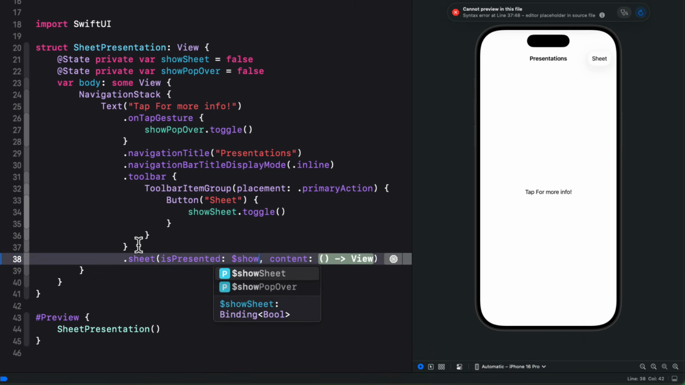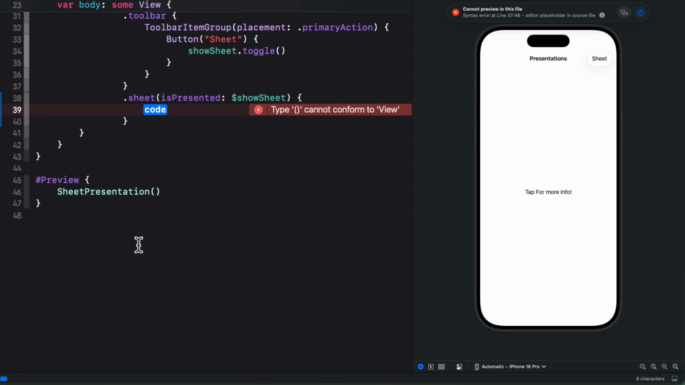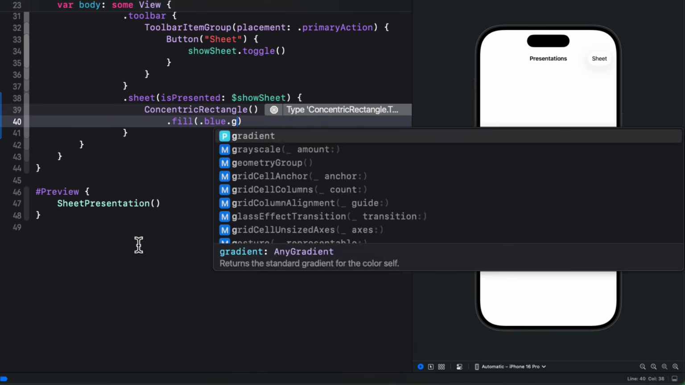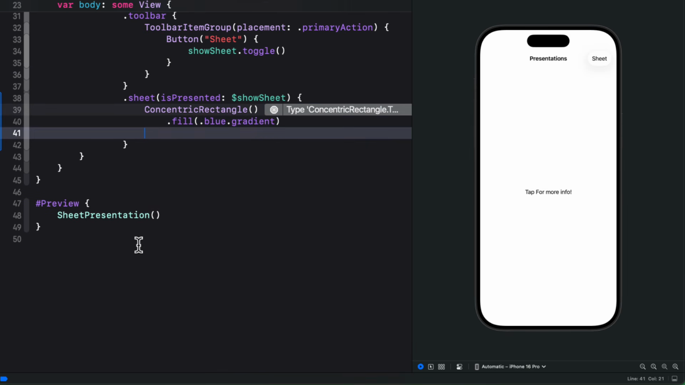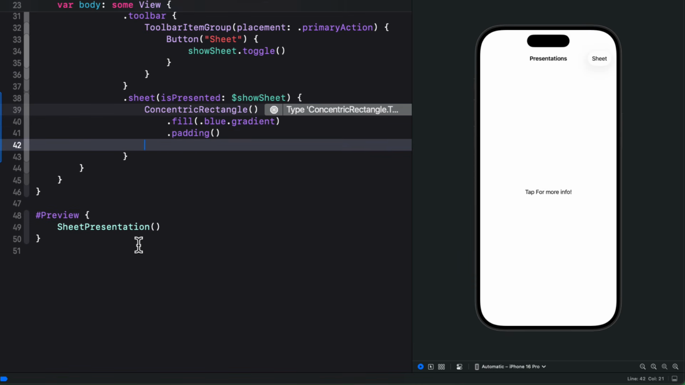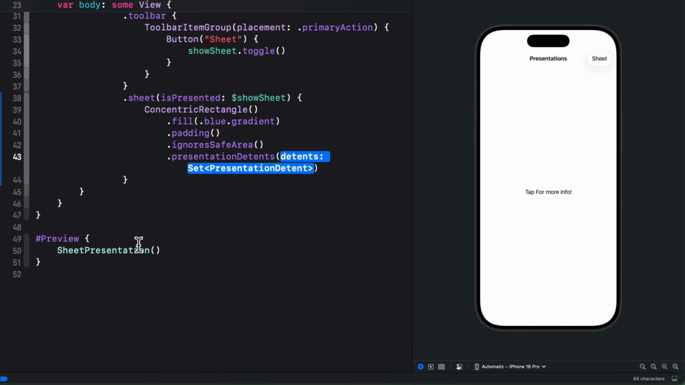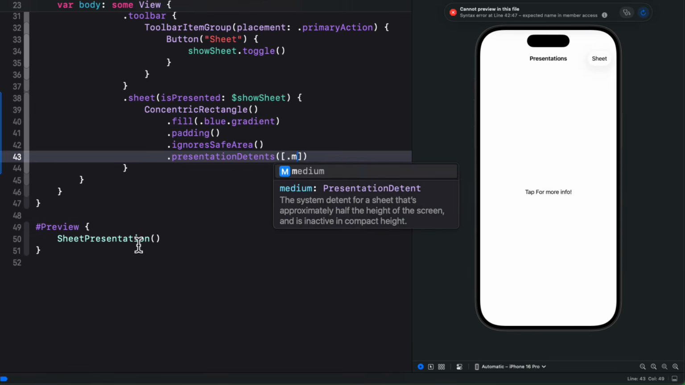For the presented sheet, I'm just going to create a concentric rectangle with a fill that is a blue gradient. And I want to add some padding to move it in from the actually presented sheet. And I'm just going to ignore any safe areas. I'm also going to specify a presentation detent, and I'm just going to enable the medium case, so it's never going to go to the top of the view.